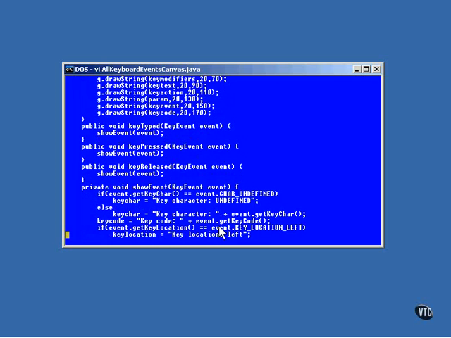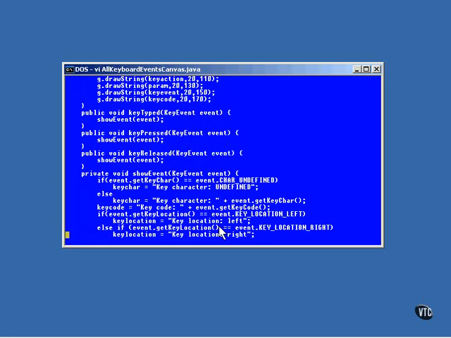The first thing being pulled out of the key event method is the key character. Some keys, such as the function keys and the shift key, don't have a character associated with them, so the character is the special value named undefined.